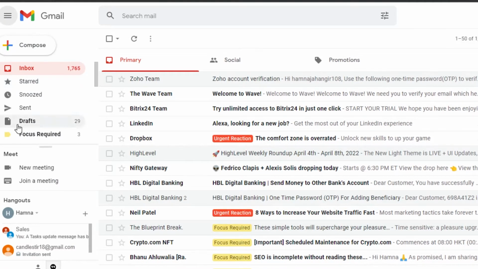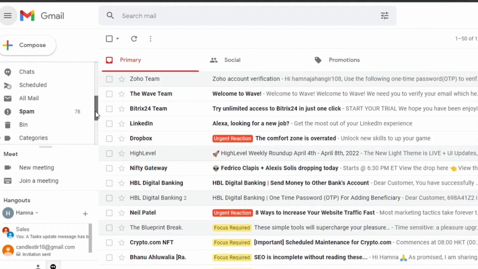What you have to do is simply open up your menu right here. In here, I will be able to find different categories, the default ones such as inbox, snoozed, sent, drafts, and others. I can simply go ahead and create new labels of my own in order to create categories for my emails.